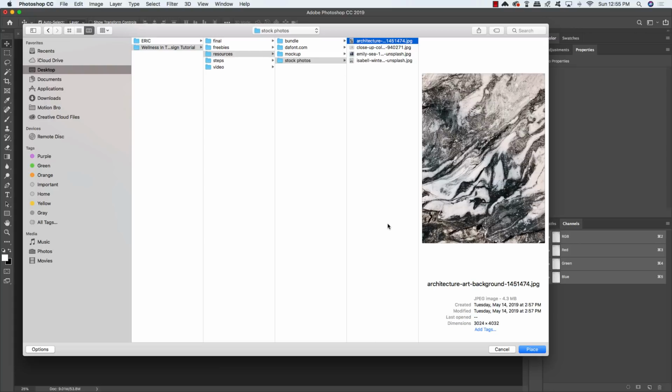Now, once you have saved these, the first one that we're going to open here is this kind of nice marble background. So let's go ahead and choose Place to bring that into Photoshop.